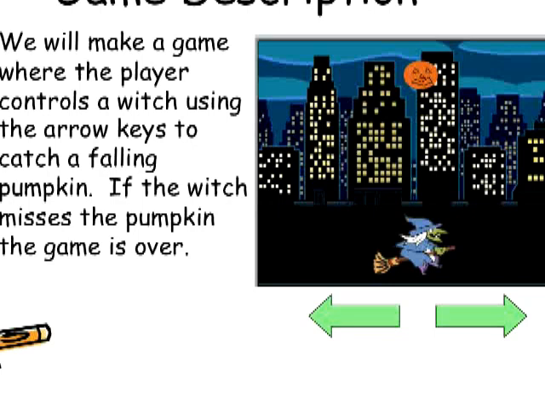and has to catch a falling pumpkin, because it's October now, and this will be a good Halloween one. And if the witch misses the pumpkin and the pumpkin makes it all the way to the bottom of the screen, then the game will be over.